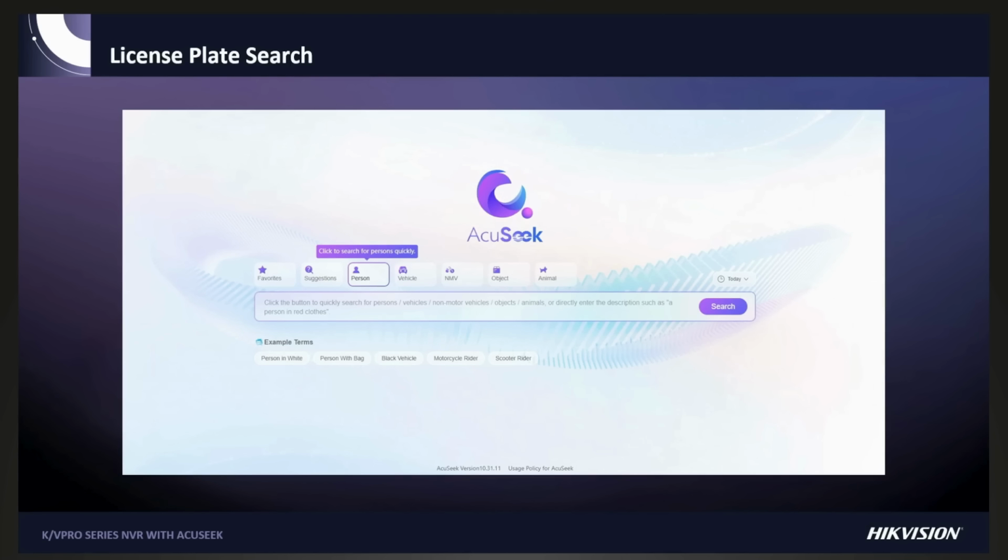Beyond new search targets, AcuSeek also improves how users refine their search with negative words. Negative word search allows users to search based on what should not be present, for example, without helmet or without mask. This is especially useful in safety and compliance scenarios where teams are often reviewing whether rules were followed.